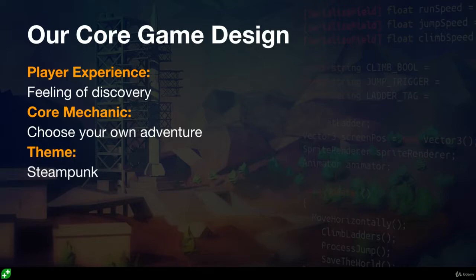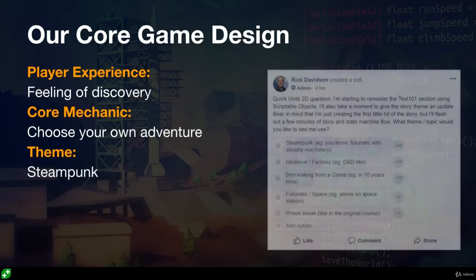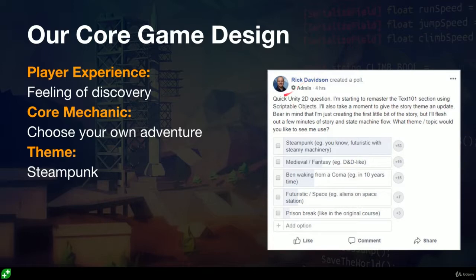The theme is steampunk. Why is it steampunk? Well, I put up on Facebook 4 hours ago a quick question in terms of this course. We're remastering this particular section. Which of the following would you like me to have as our theme? Steampunk, medieval, Ben waking from a coma, which I thought was particularly funny, futuristic, or prison break, which was what was in the original course in this section, and overwhelmingly the vote was for steampunk.